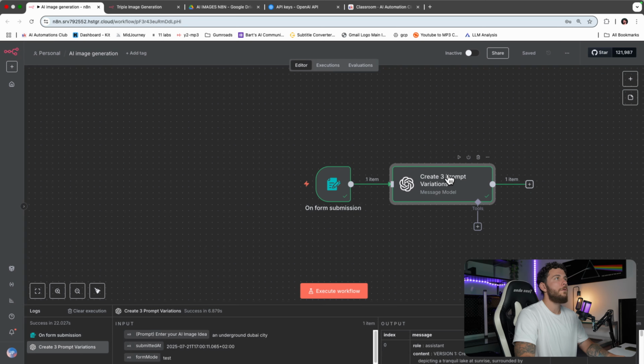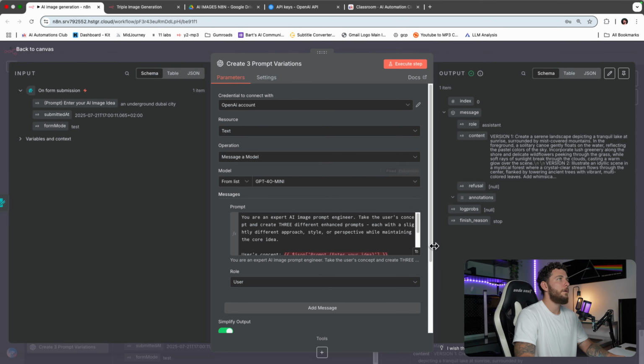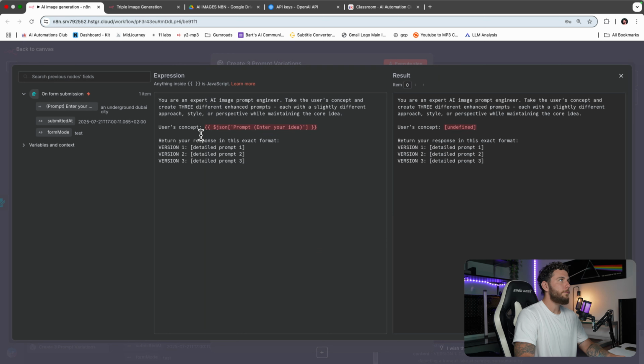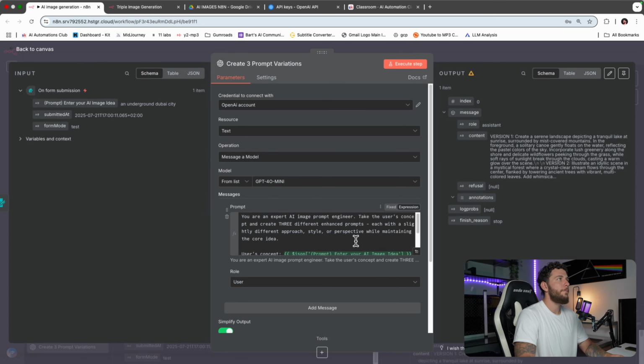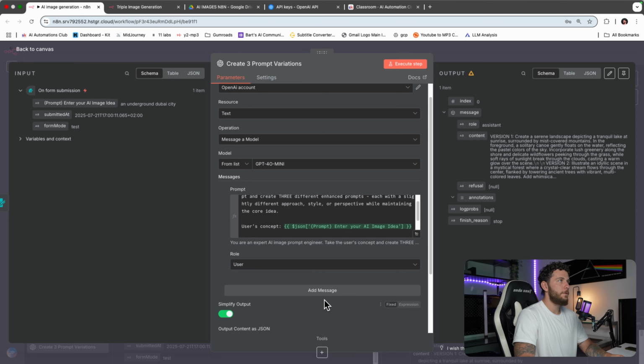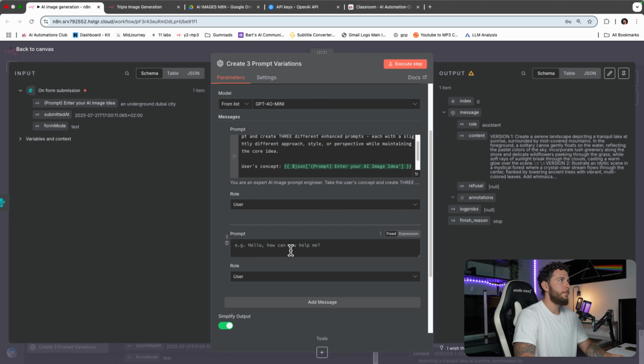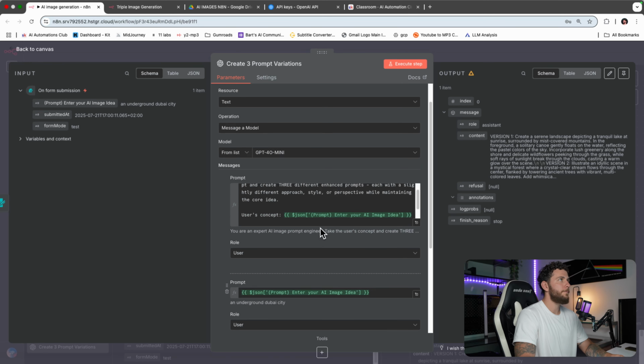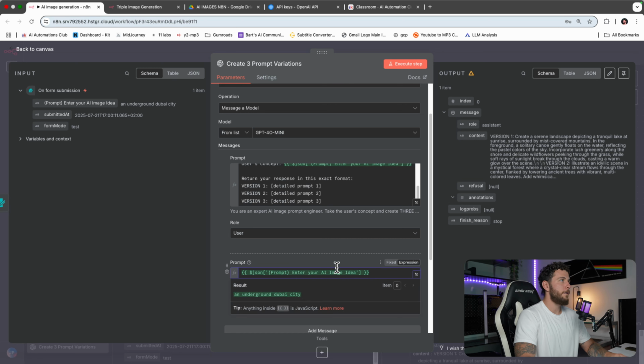We'll need to bring this over into the message a model here. If we come to this right here, the user's concept, this was copied from my old workflow. So we will enter in this one, which is a bit different because we had a different name, enter AI image idea. And so we enter our prompt right there. One thing we will need to add as well is a prompt here. So we will just bring in this right here, keep it as a user. With our prompt here, as well as down here, ChatGPT will be able to tap into our prompt from the on-form submission.